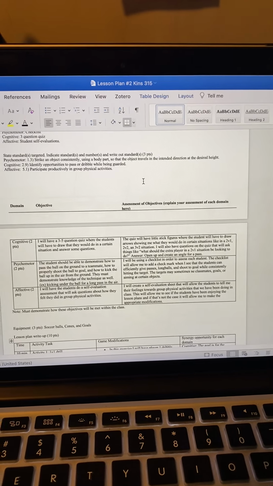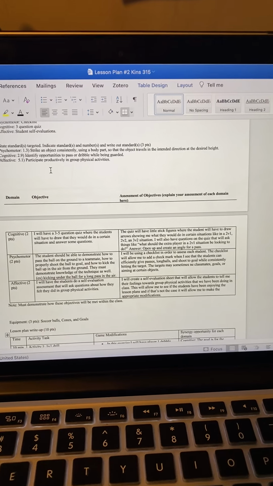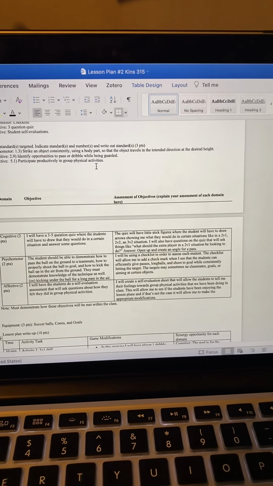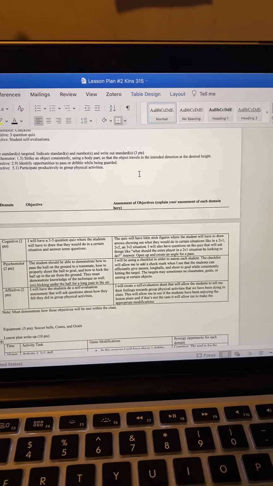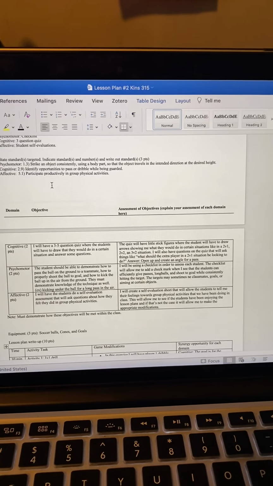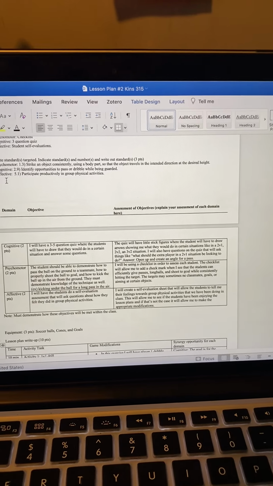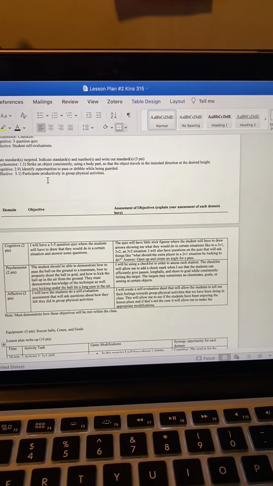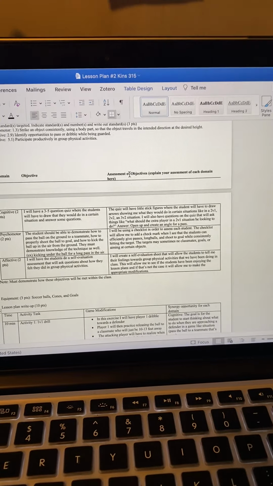The standards. So for psychomotor, I chose 1.3, strike an object consistently using a body part so that the object travels in the intended direction at the desired height. For cognitive, I chose 2.9, identify opportunities to pass or dribble while being guarded. Affective, I chose 5.1, participate productively in group physical activities.